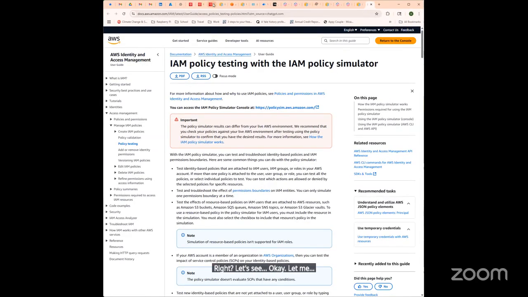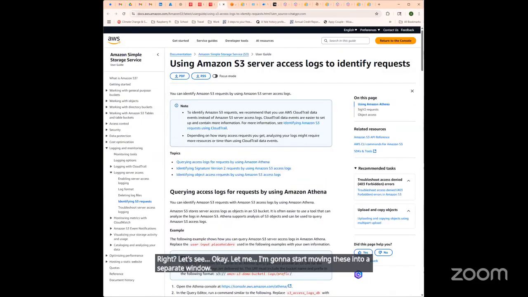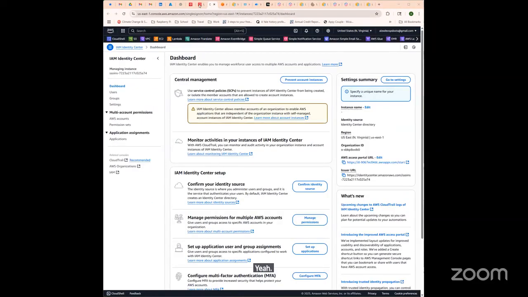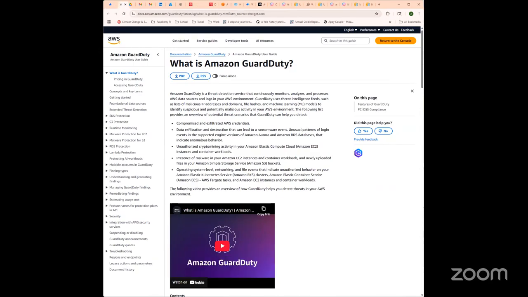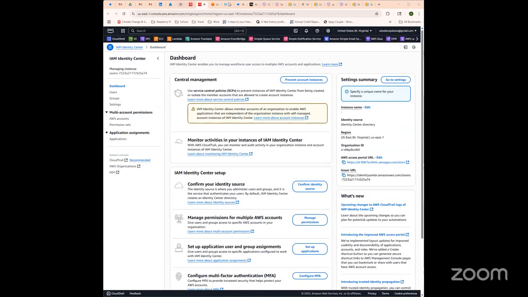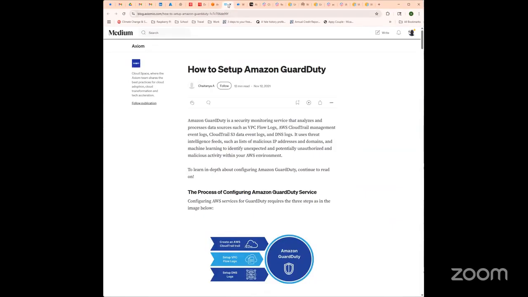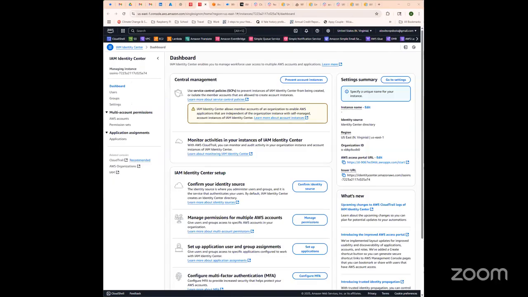I'm going to start moving these into a separate window. I'm going to move these to another window and free up some real estate. Give me a little more space here.